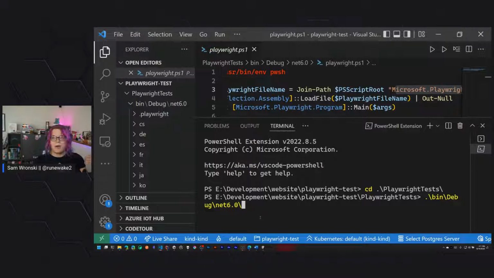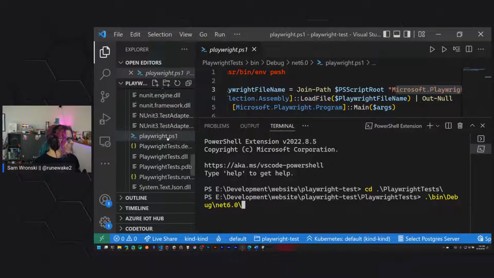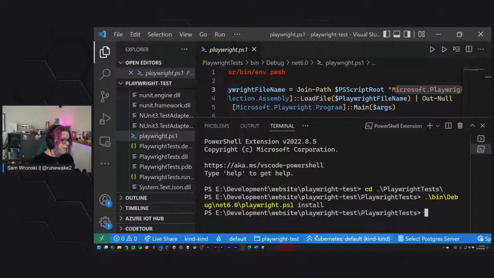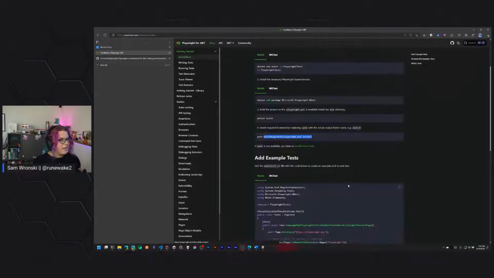I could see this becoming a problem as well if you hard code this directory into your testing projects and things like that. If you update .NET, that version might change underneath you. And so your hard links to this PowerShell script might no longer work. So something to keep in mind. But then we can just do playwright, and we want to install this. And so this is going to install all the playwright stuff that we need, and it's done. And then I think we're ready to go.